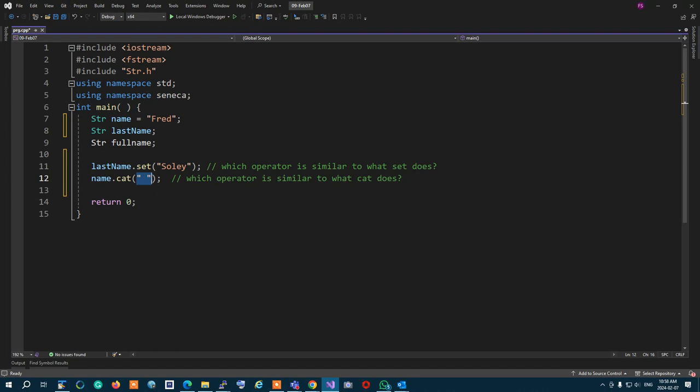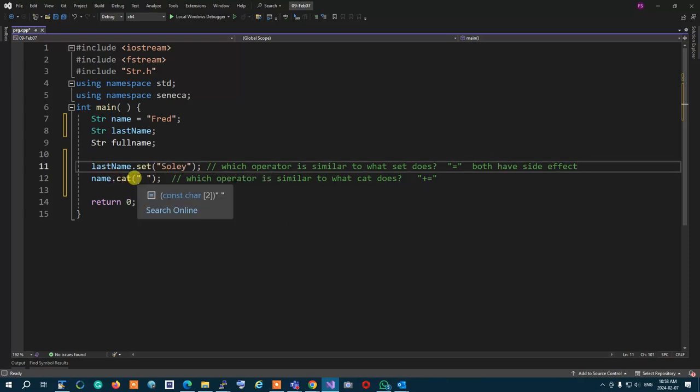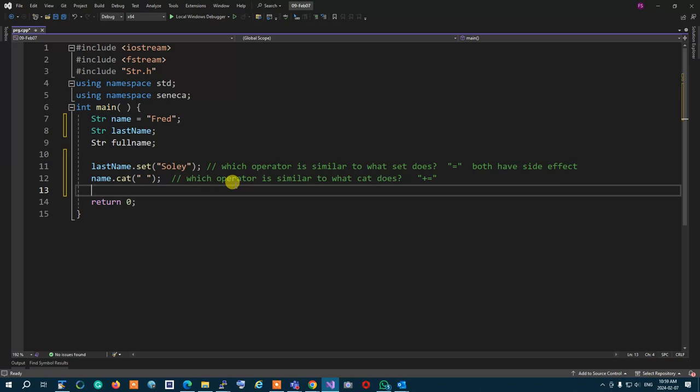Okay? Chris, you want to say something? I see you're trying to type something. Are you typing something? No? Okay. So this one is assignment. That's the operator. This one is plus equal because it adds something to the cat. So they both have side effects. Both of these two have side effects. None of these can be set in a way that I can say, if I had something like this, full name. We'll talk about that later.